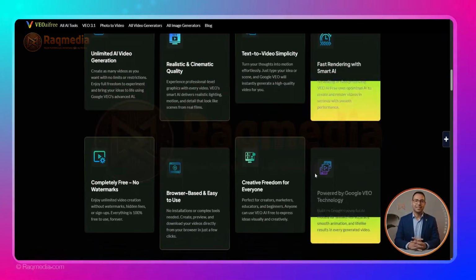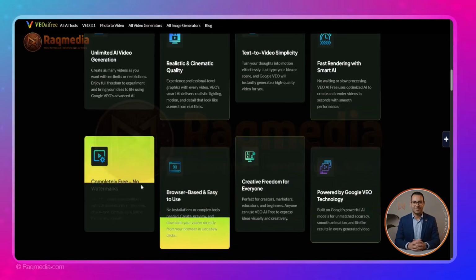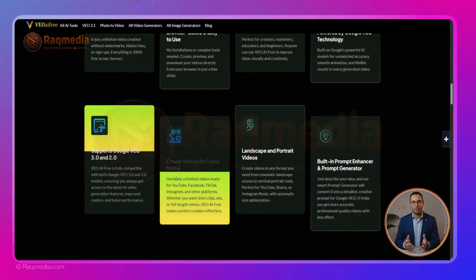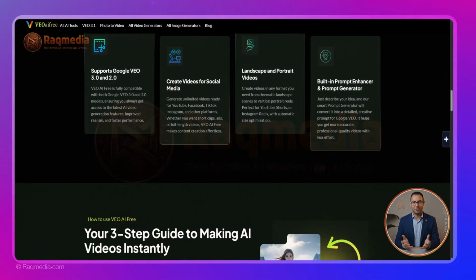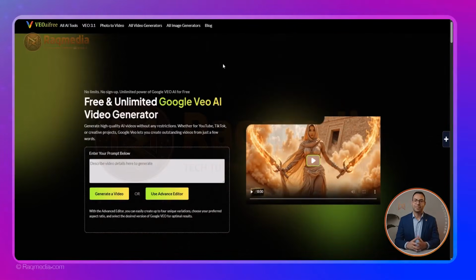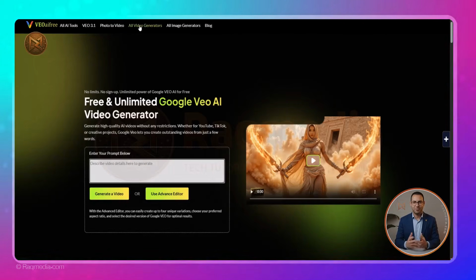Inside this platform, you'll find several features, especially related to VEO 3. You can explore different tools, but the one we care about today is the video generation tool. There's also image to video, image generation, and even a prompt generator that helps you create better prompts using AI. So this platform is not just for video generation, it actually helps you build everything you need for content creation.